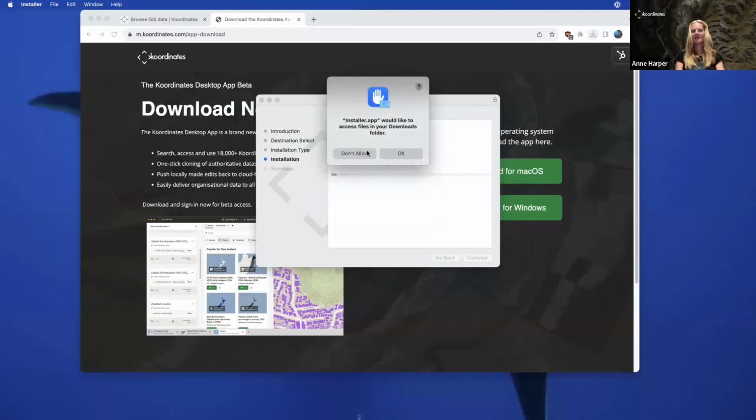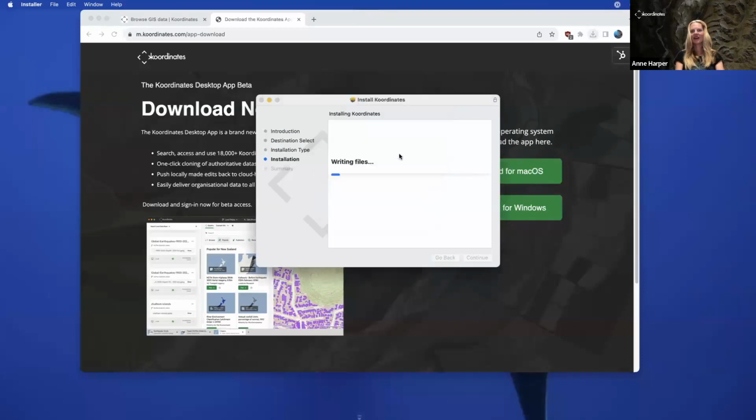There we go. It wants to download. We're going to say okay, and let it write files. And as I was saying before, because we're releasing this as a public beta and everyone's going to be downloading this on different machines, feedback is welcome so that we can make sure we can configure it to suit everybody's environment.